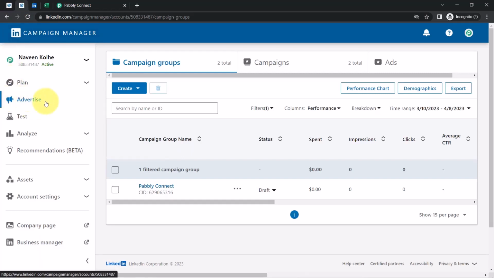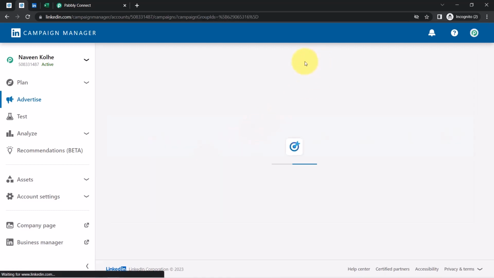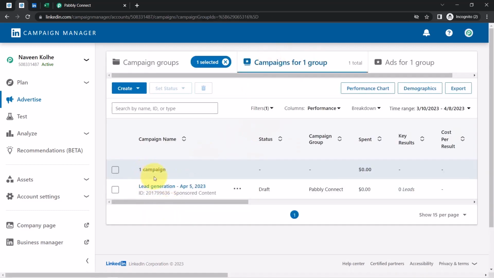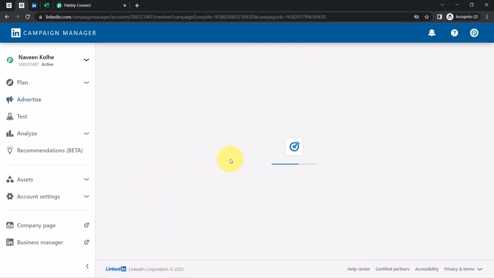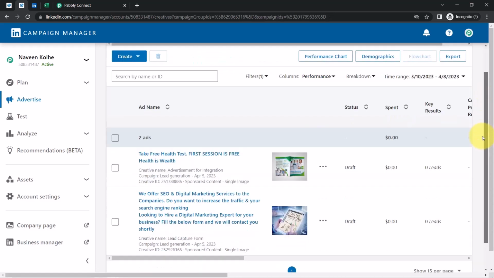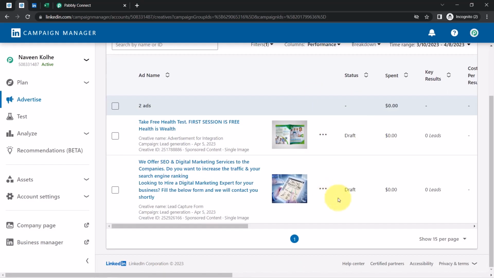Okay, into this advertise section you will find the campaign groups. In these campaign groups I have created a campaign with the name lead generation. In this campaign I have created 2 ads. Well, these are in the draft mode.